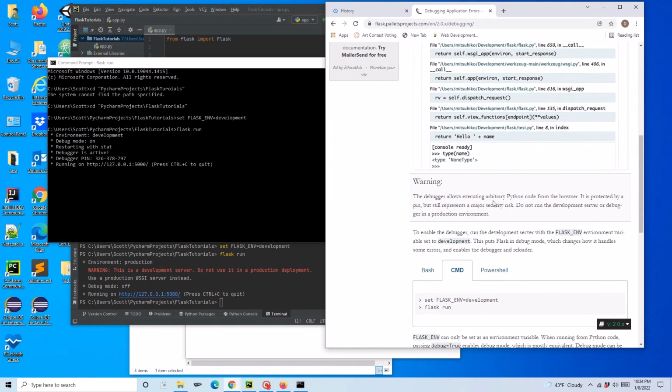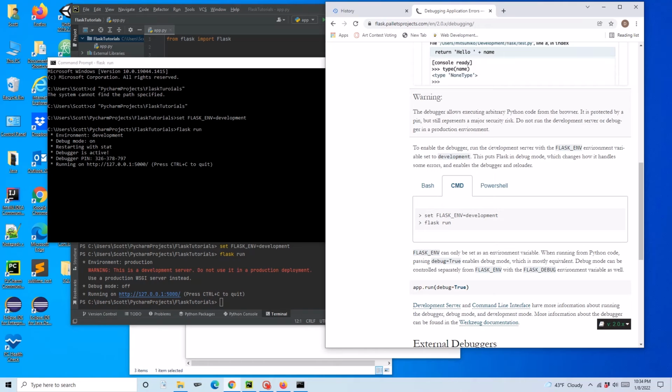Warning, the debugger allows executing arbitrary Python code from the browser. As you can see, this is a very big issue because you can be hacked. It is protected by a pin, but still represents a major security risk. Do not run the development server or debugger in production environment. We just said that. To enable the debugger, run a development server with the FLASK_ENV environment variable set to development. This puts Flask in debug mode, which changes how it handles some errors and enables the debugger and reloader.